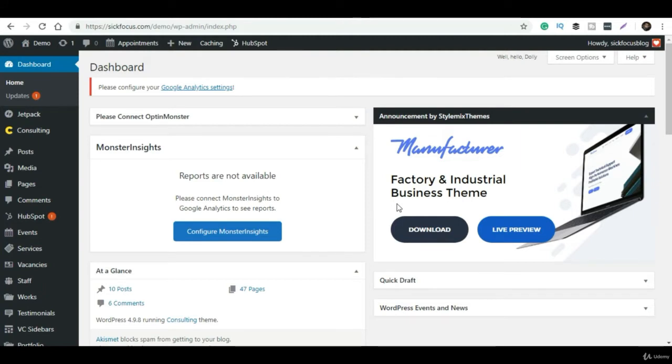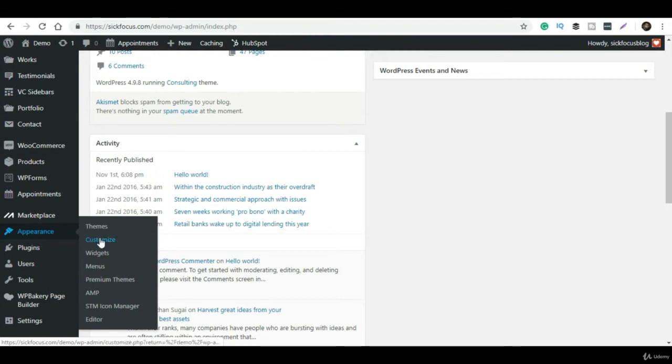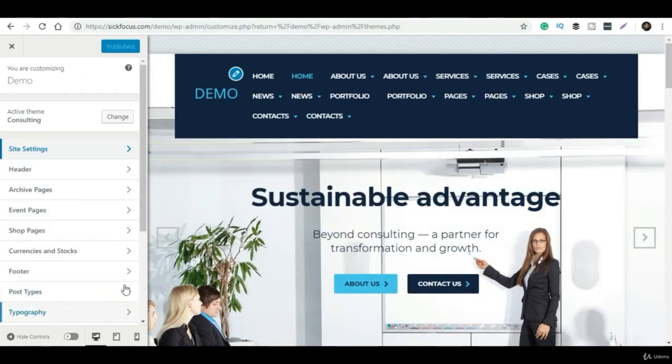In this part we will learn how to change the logo of the site and the tagline of the site. So to change this logo you have to go to Appearance. Here we can see Appearance and Customize. It will redirect you to the page where we can change all the data.